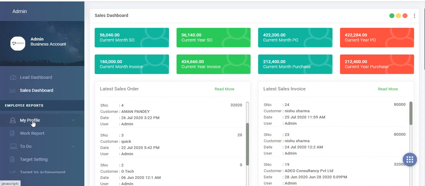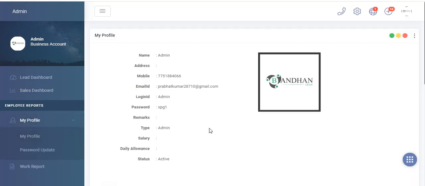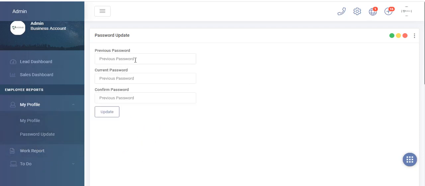Right, now guys, next comes My Profile. From this section, My Profile, you can update your profile, change your profile, or set up your profile also. And if you want to update or change your password, you can do that from the password update section as well.